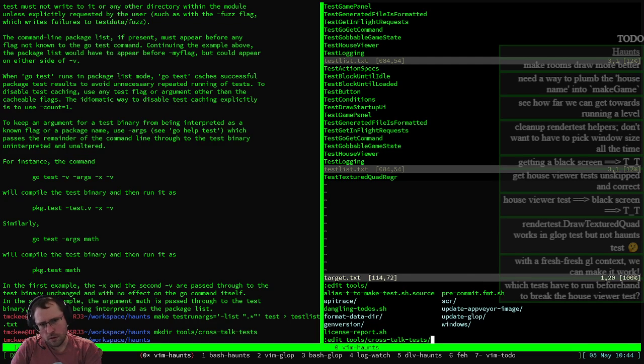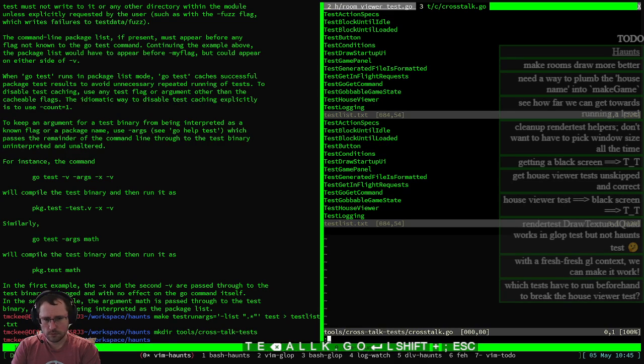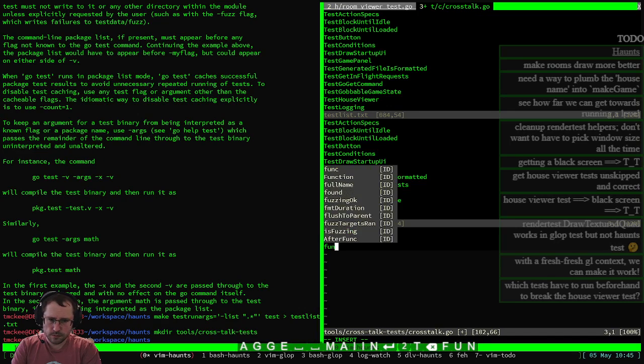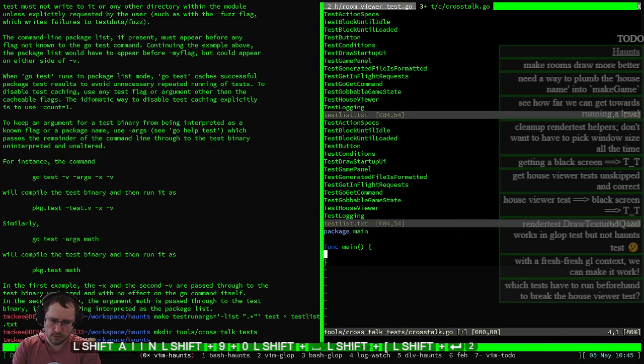I don't think the slowdown we'll get from writing it in Go is going to be too bad, and I would like to have it portable if I can. So, all right, tools, crosstalk tests, crosstalk.go. Okay, so do we want to use TDD for this? Eh.